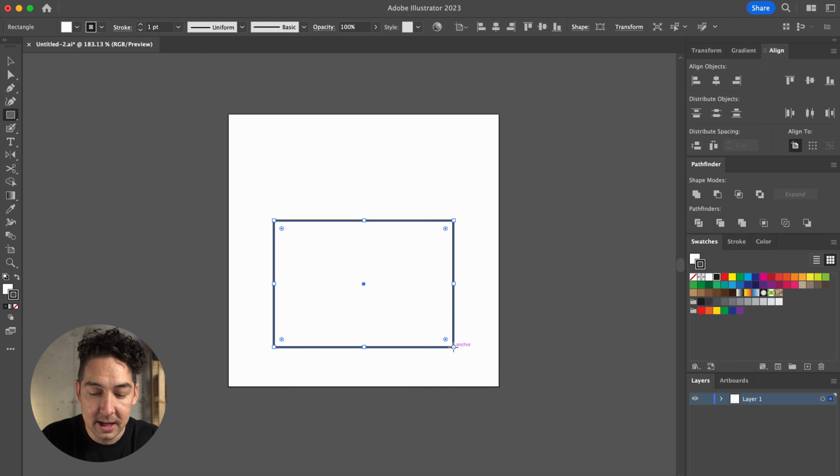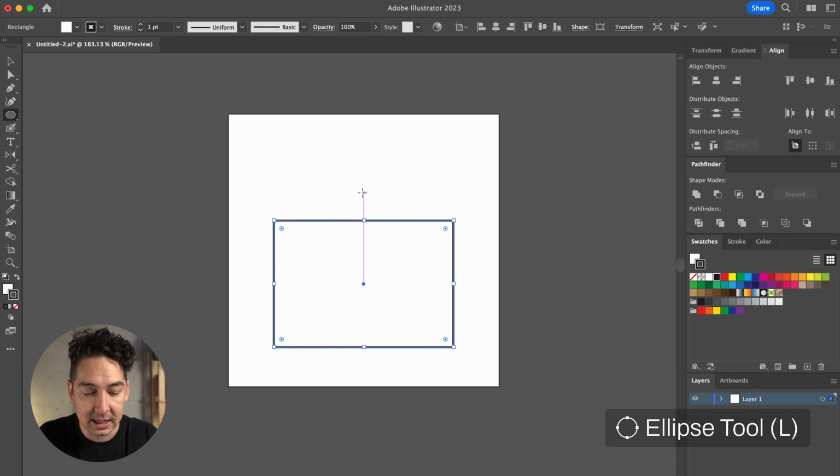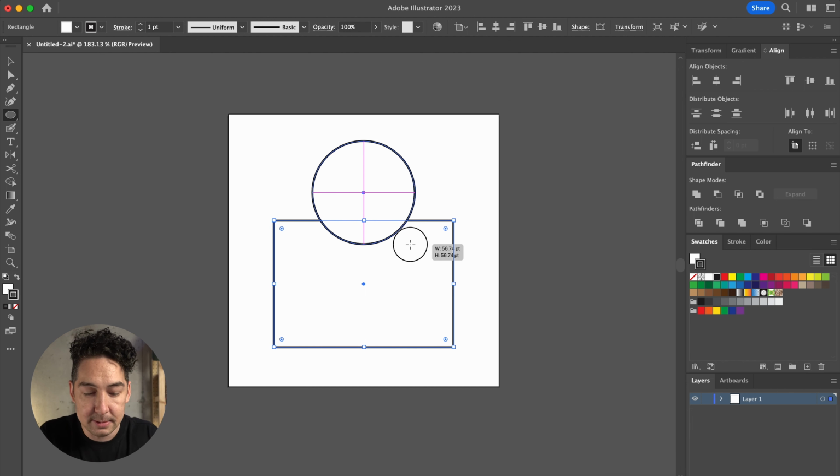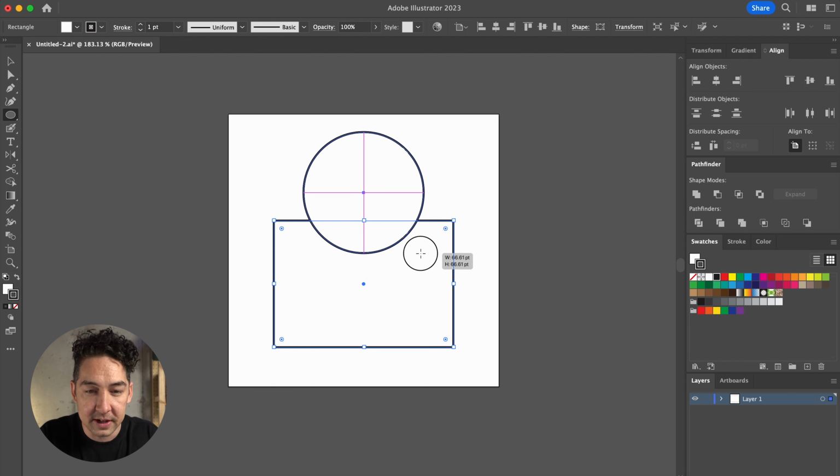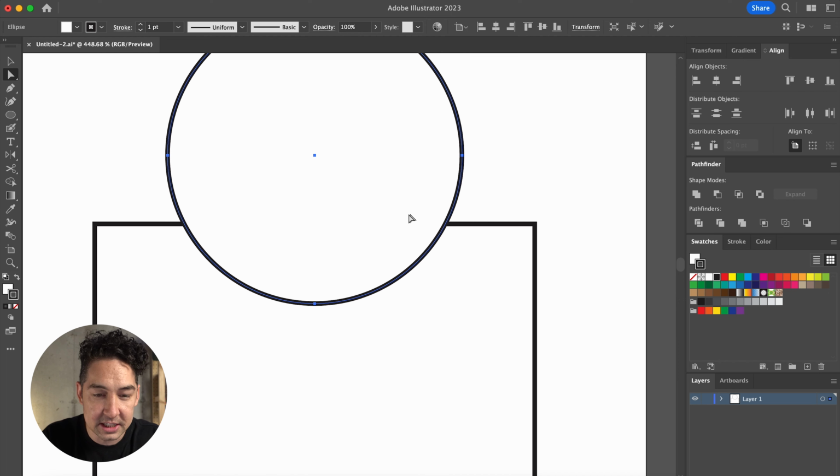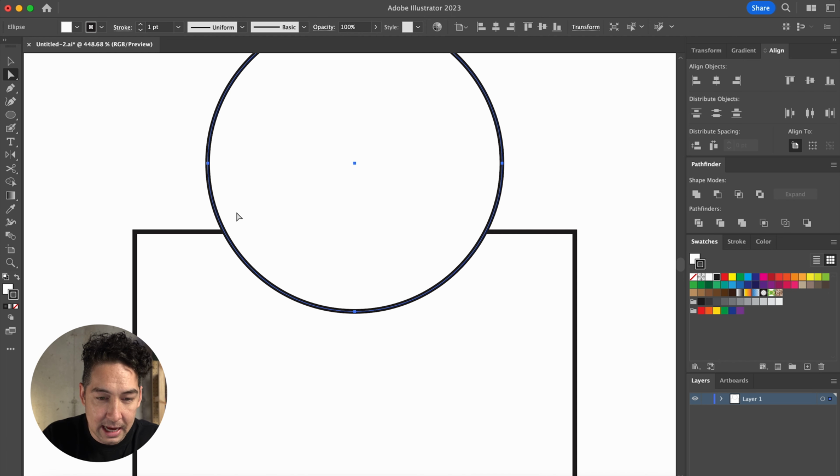I'm scaling it out from the middle, and then I'm going to hit L to bring up my ellipse tool, making sure I'm centering it there. Again, I'm going to hold down Option or Alt if you're on a PC. I'm going to hold down Shift as well, so I get a perfect circle there, and then I'm going to hit A on my keyboard to bring up my direct selection tool. I'm going to zoom in a little bit tighter, and it's going to allow me to select parts of this shape and just delete them.